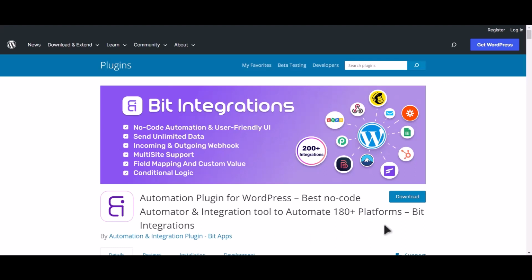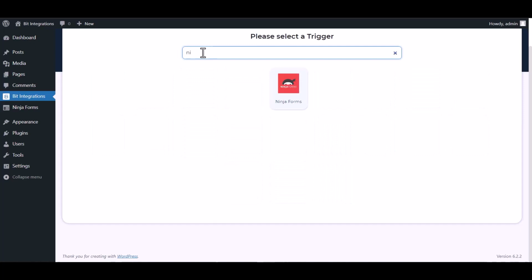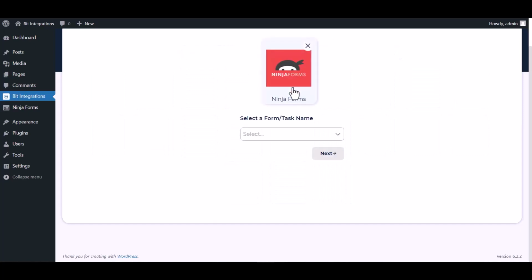I am utilizing the Bit Integrations plugin to establish a connection between these two platforms. Let's go to Bit Integration Dashboard. Create integration. Search and select Ninja Forms. Select a form. Next.